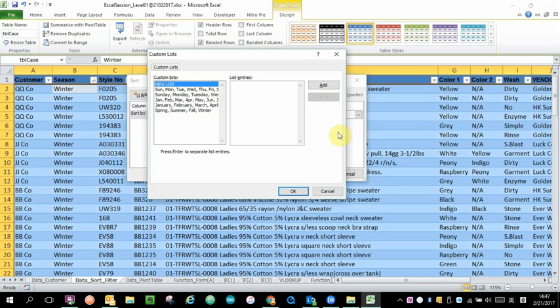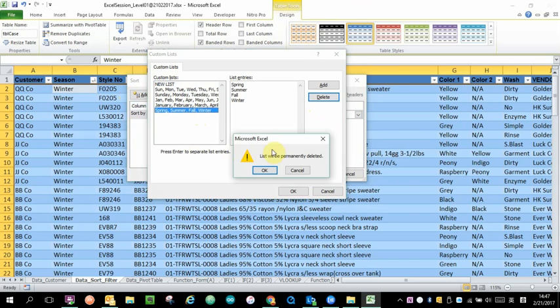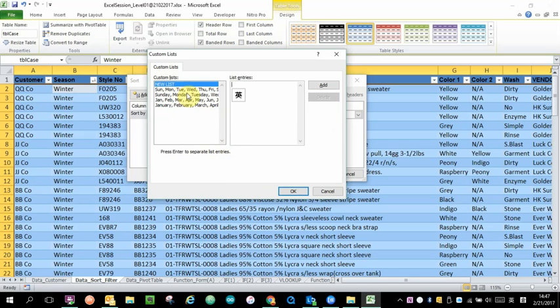For the custom list, originally we should have only Sunday, Monday, Tuesday, January, February, March, right? However, if you say I would like to add some new sorting method, for example, spring, summer, fall, winter, then what should I do? Select the new list here, and then type spring, enter, summer, enter, fall, enter, winter.